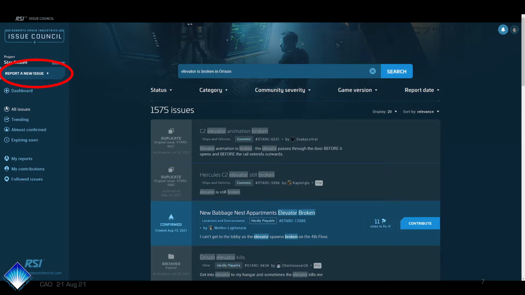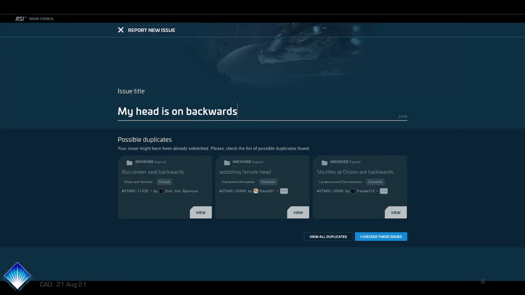If you don't find anything that looks like your bug, then your next step is to go hit report a new issue in the upper left, and that will start you into how you report a new issue. It'll start by asking for a title. So I put in a new thing here called "My Head is on Backwards." I haven't actually seen that. I just made it up so I could shoot a screenshot.